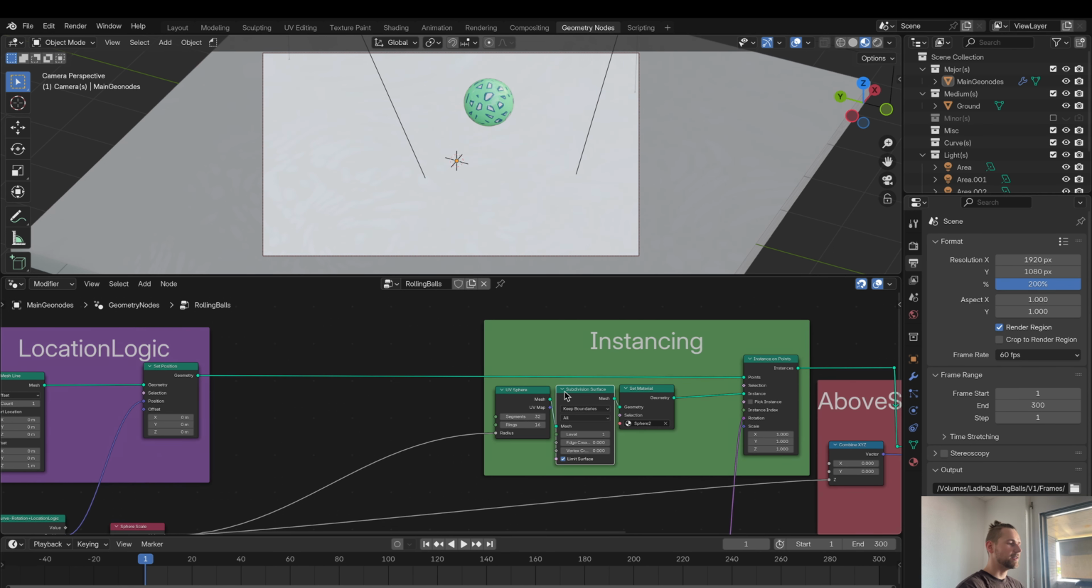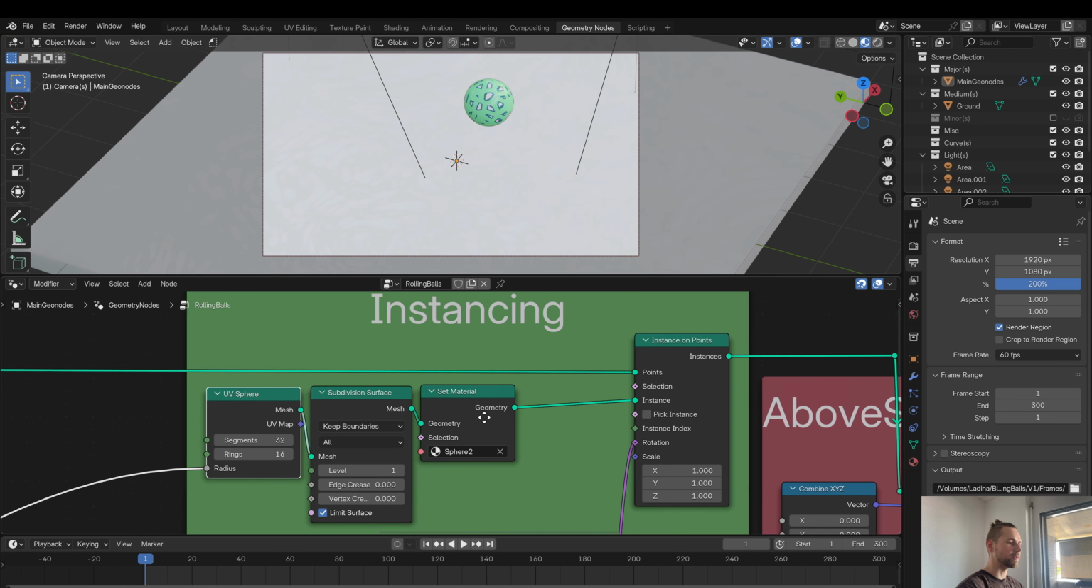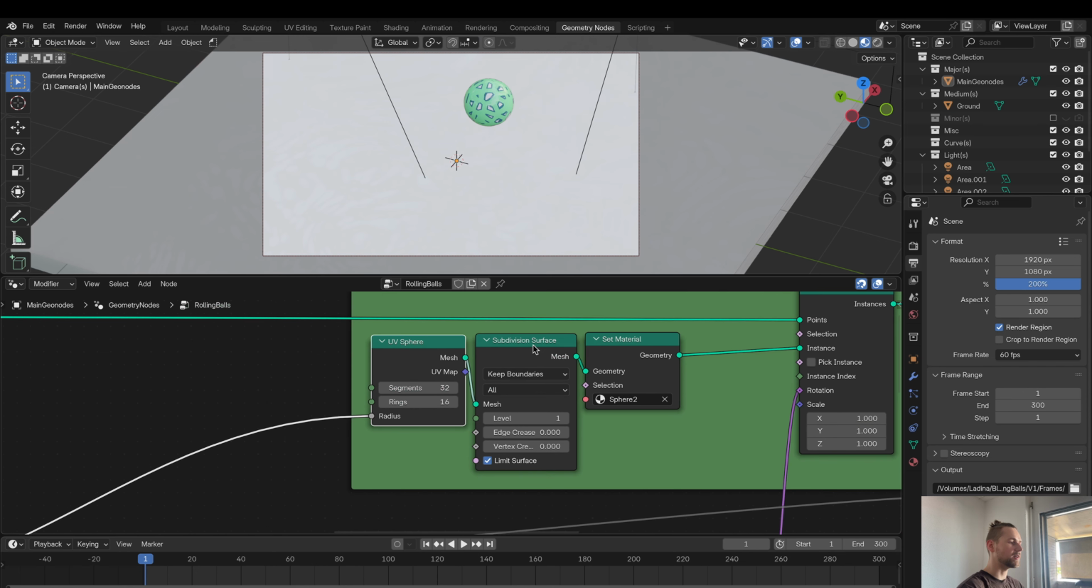And now finally, as previously explained, we add a UV sphere, which we will feed into the instance input of our instance on points node. I personally also added a subdivision surface node, which is completely optional, as well as a set material node, which is not optional if you want to add materials to your spheres.